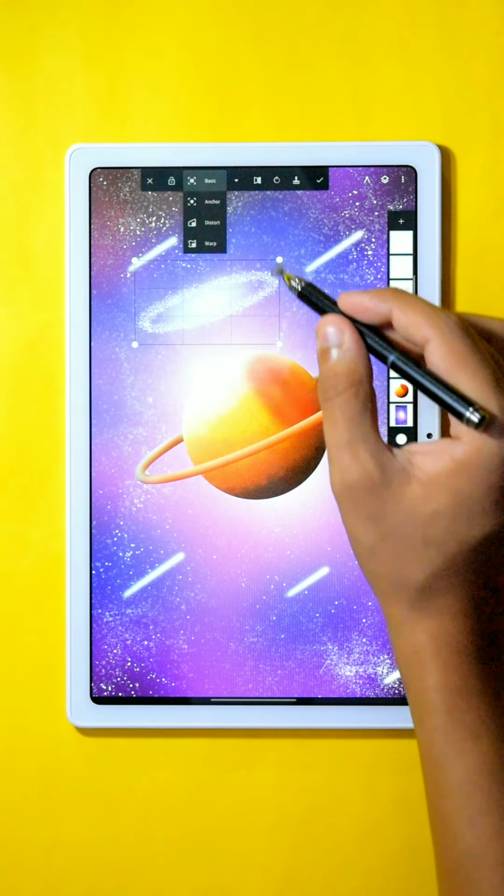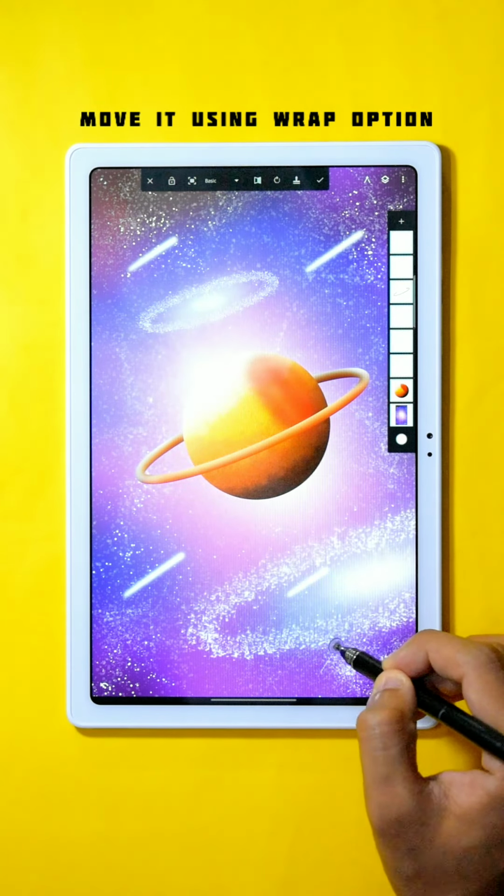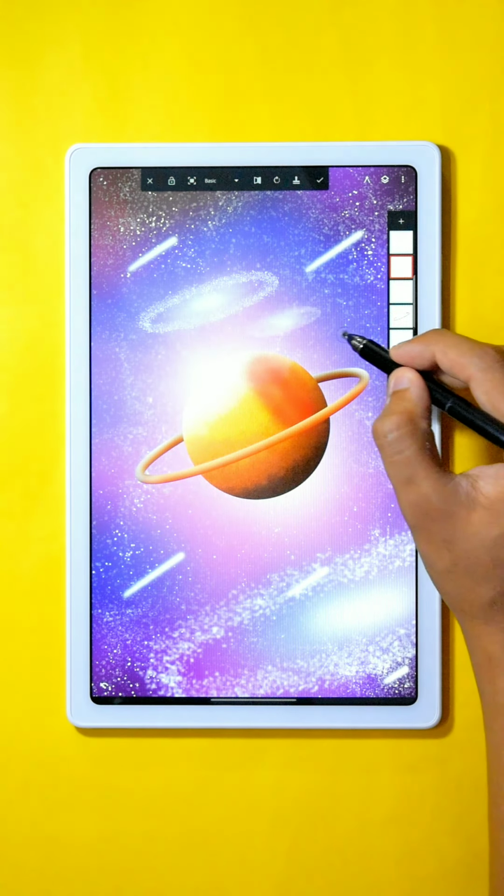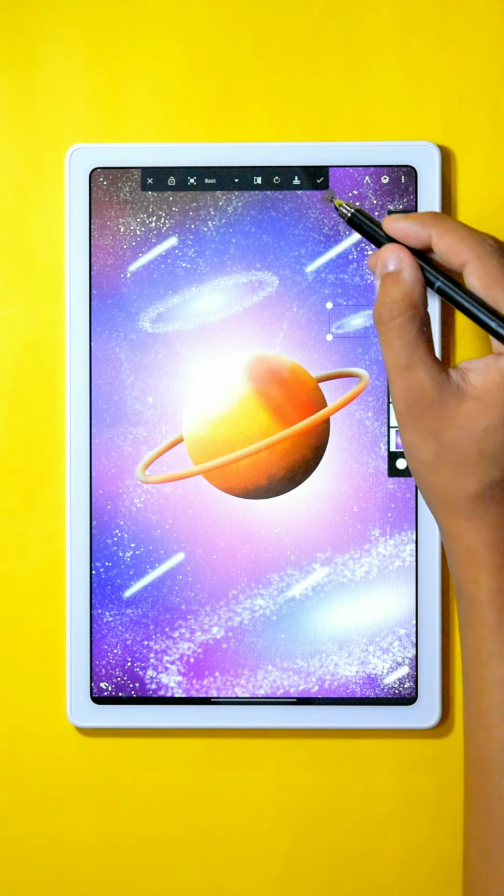Now duplicate this layer, and using the wrap option and the basic option, go move it to the right bottom side of the canvas. And of course you can add more of them by duplicating the layer.